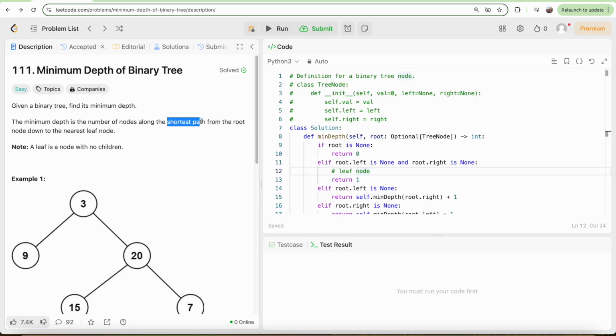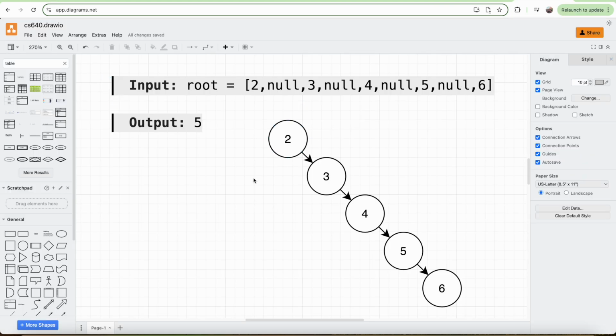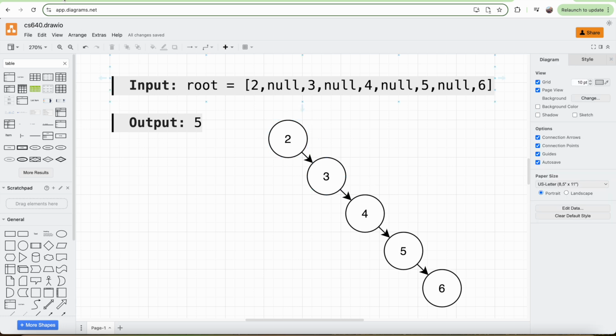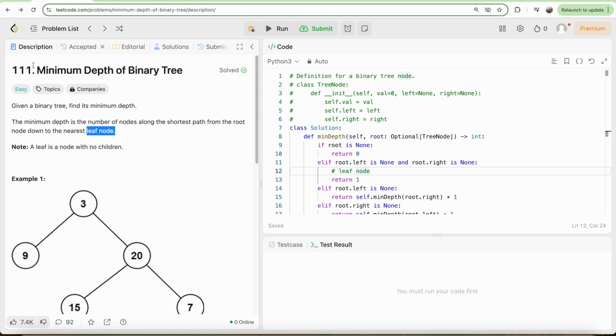It is the shortest path from the root node down to the nearest leaf node, which means that there must be a leaf node. In the example I just showed you, there is no leaf node on your left subtree. So there is no depth of 1 on your left hand side. You have to go to the right. That's something you have to consider when finding the minimum depth of a binary tree.